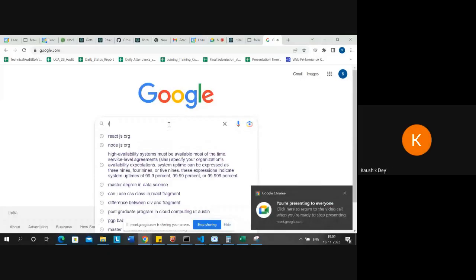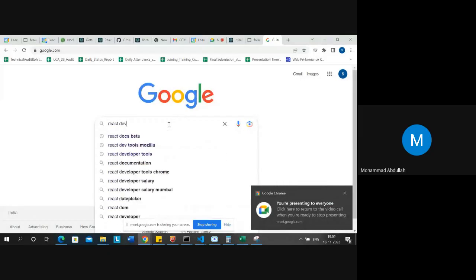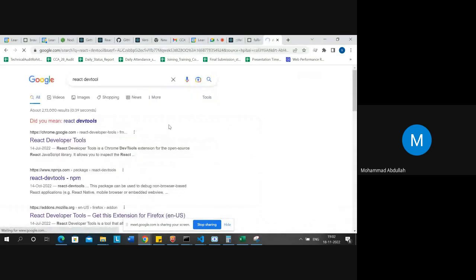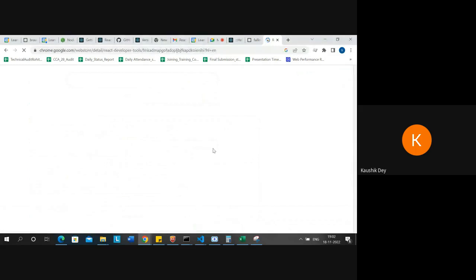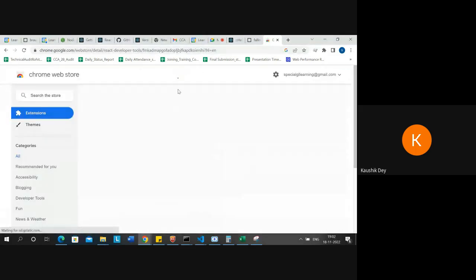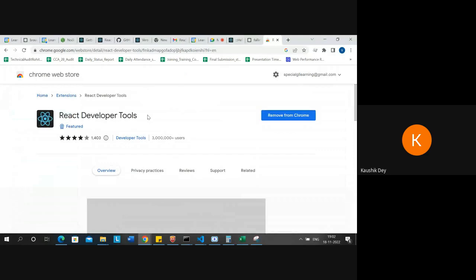I'm just sharing my screen. Is my screen visible? Can I please confirm this thing? This one. You have to add this from your extension, right?